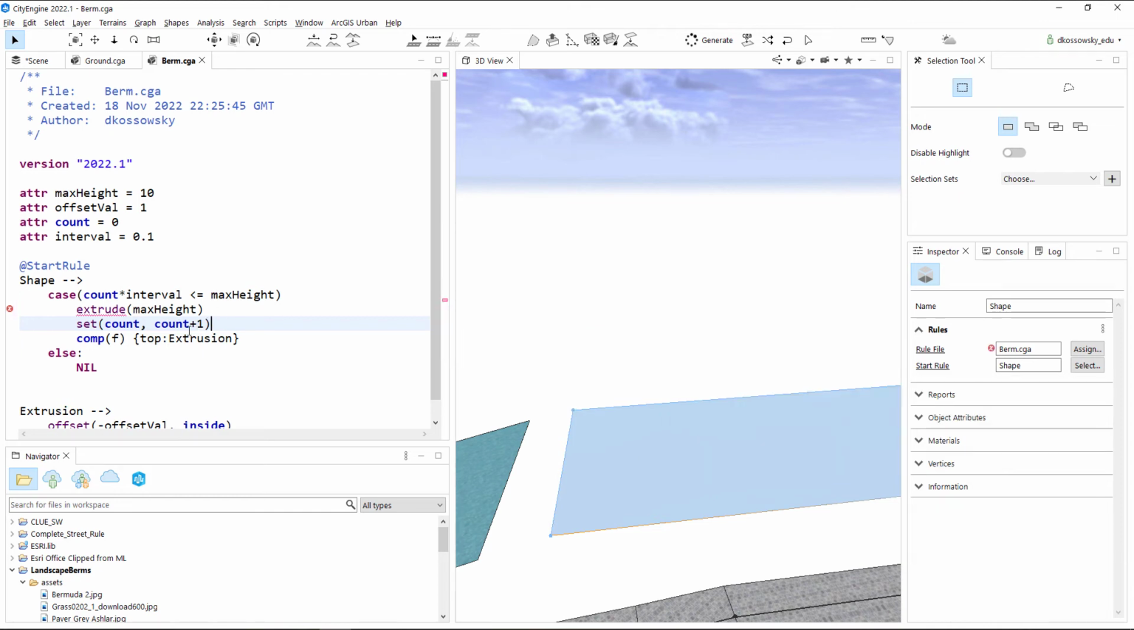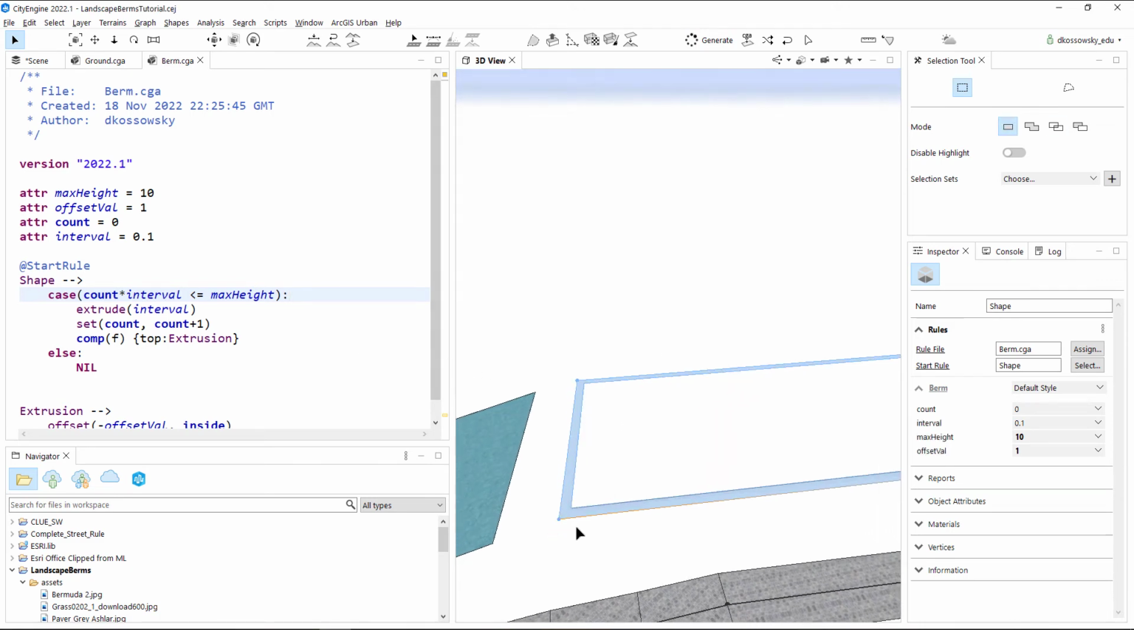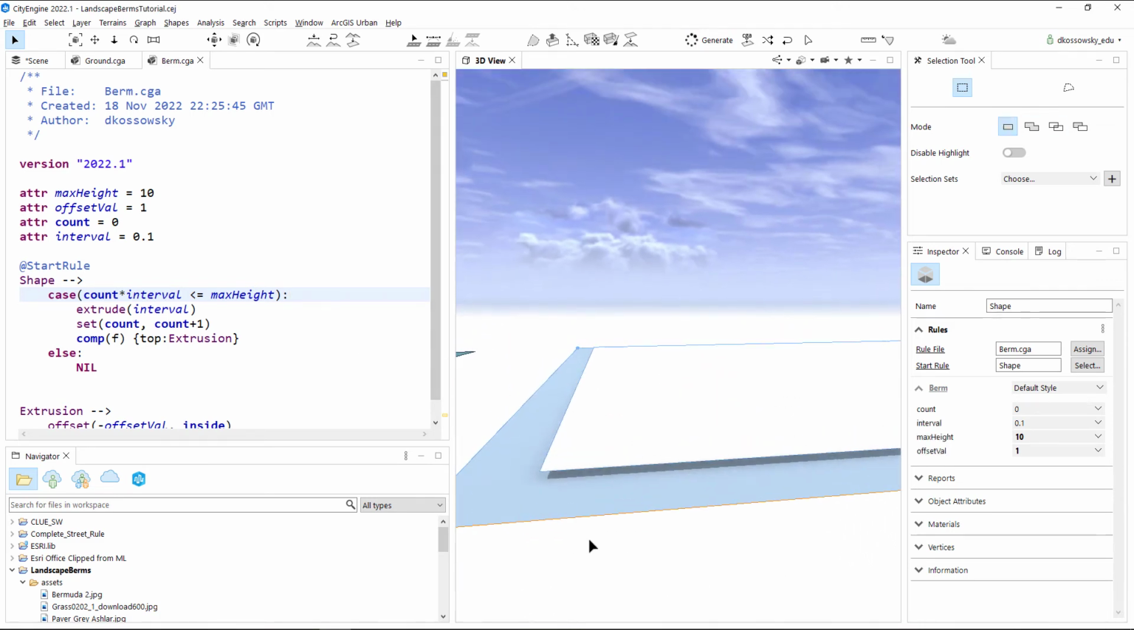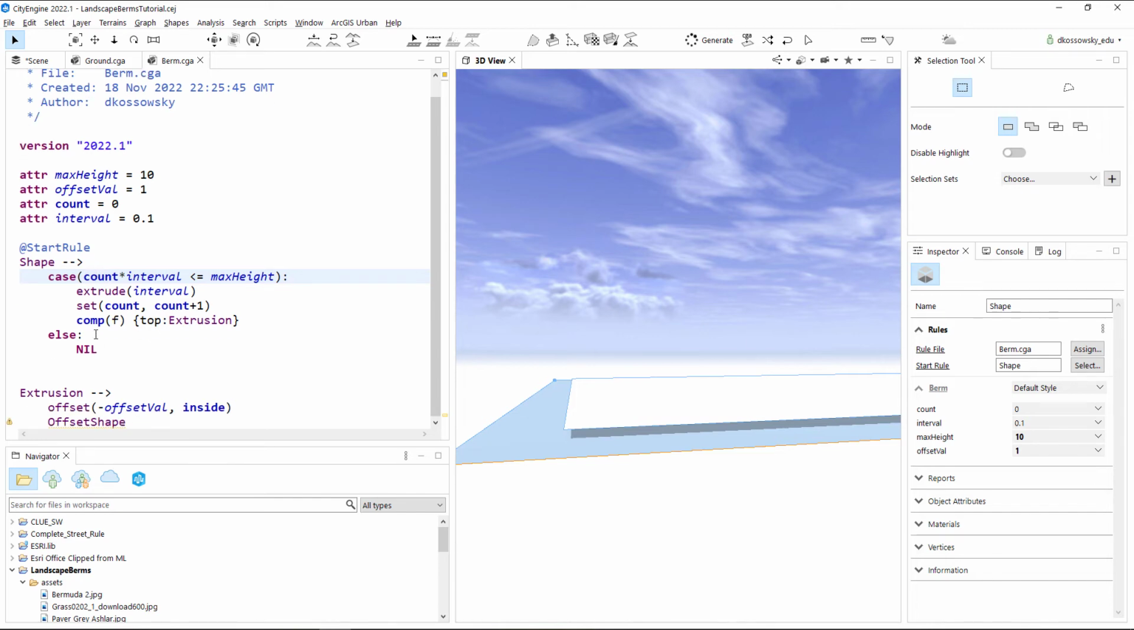Actually, I think what I want to do is rather than extrude it to the maximum height, I'm going to extrude it to the interval height. Something's not happy here because I didn't add the colon in the case statement. So now when I run this, you can see we've got the small interval now increasing to 0.1. Ideally, this should continue to occur with the extrusion until we reach that maximum height value. But we're not getting a loop because this is just a case statement that runs once and then it moves on to extrusion and never runs again.